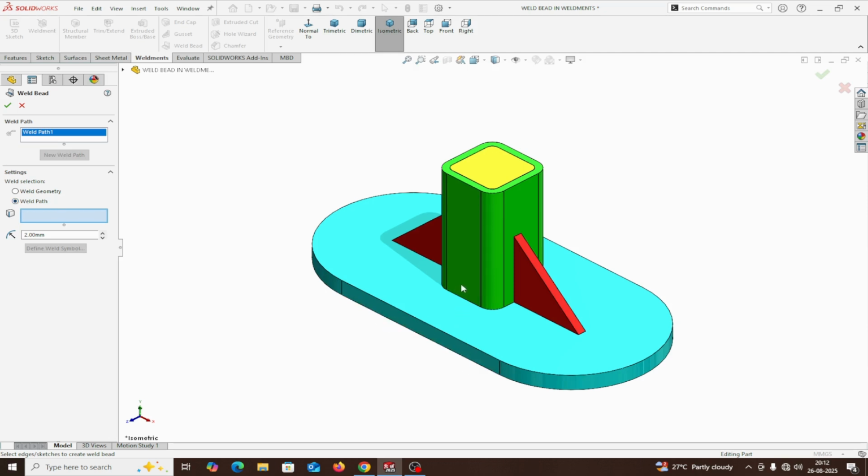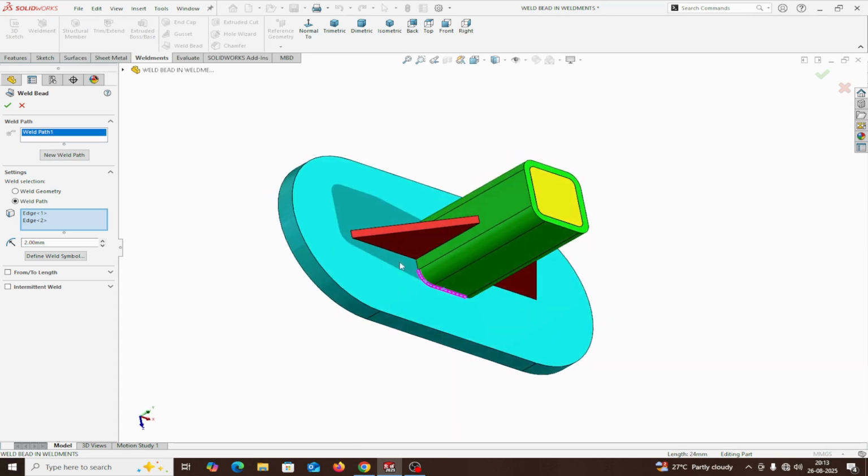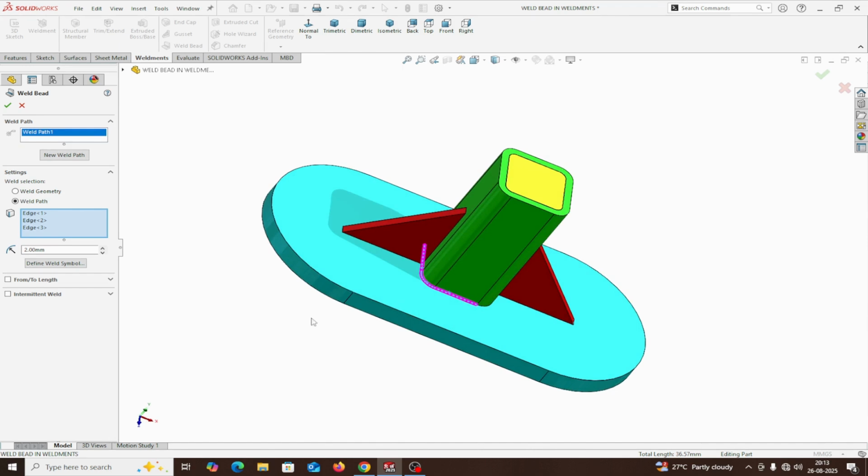Under this, we will not select the faces of the part to be welded. We will select the intersecting edge of the two faces. This is the intersecting edge. This one, the weld line comes here. Another, this line. This is where the welding length comes. And we will select the intersecting edges of the two faces.